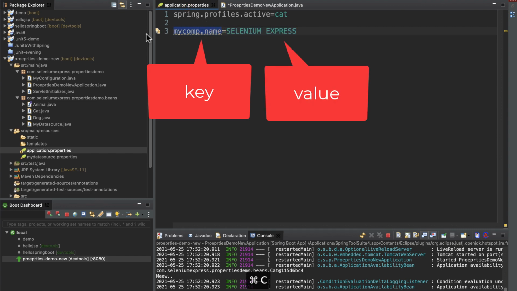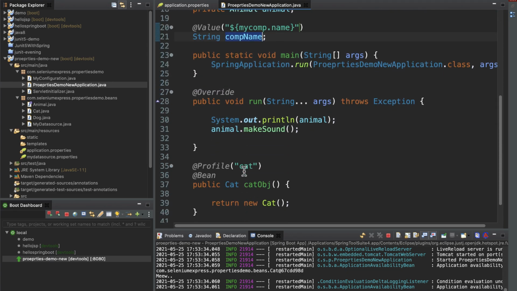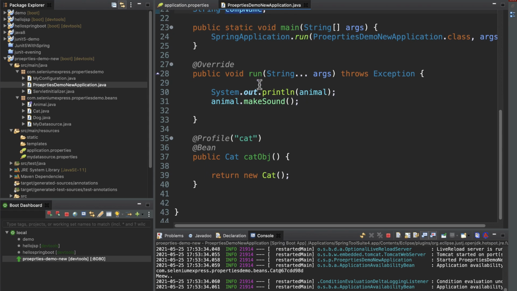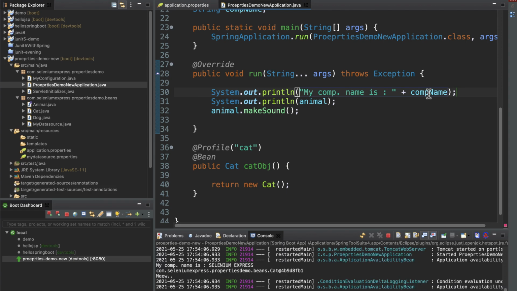If I copy that, come back to this, and paste it right here, what do you think? The value for company name will be injected or not? Let's say I go to this particular run method and do another sysout, and let's say my company name is, if I do Ctrl+Space, company name, then what do you think? This company name will be printed or not?